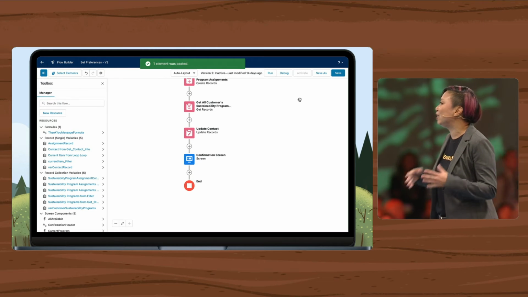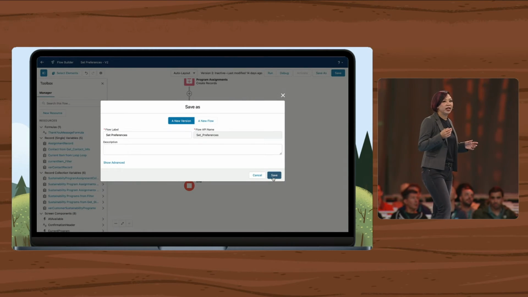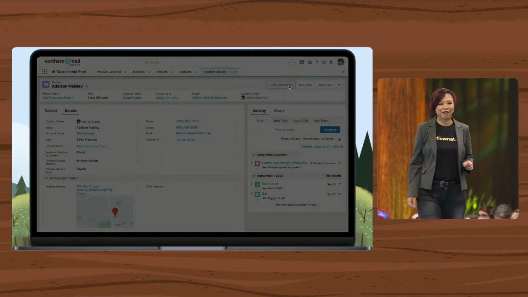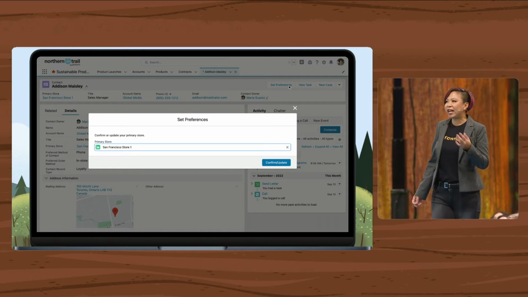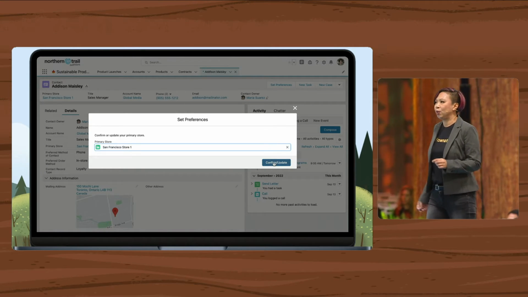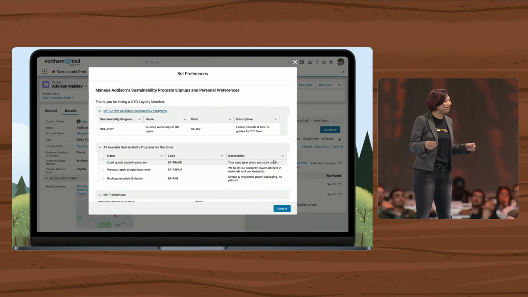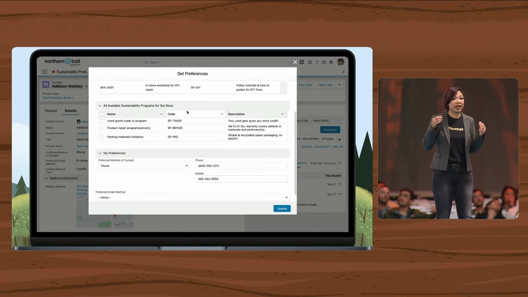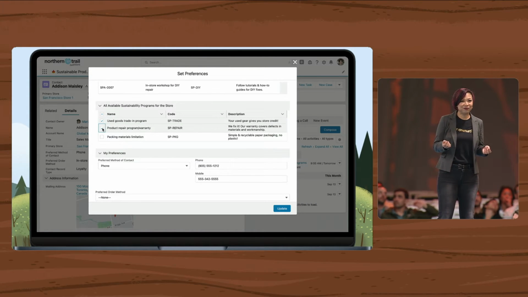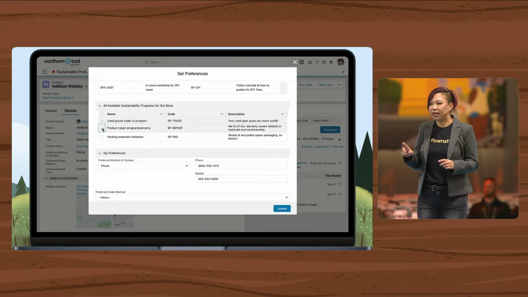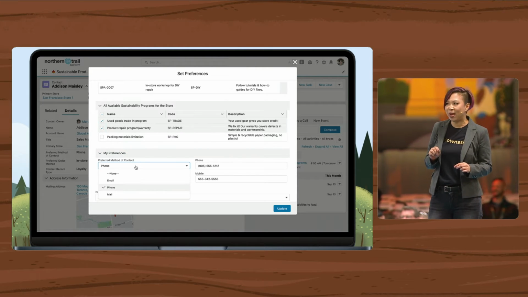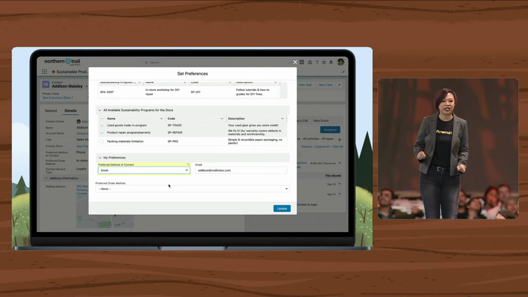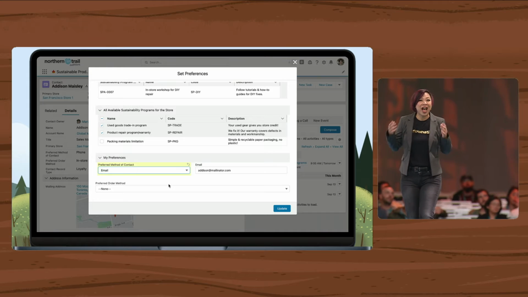All right, so now she's done with changes to her flow, and let's take a look at it in action. We're on the contact record, Addison's contact record, and we access the flow and set the primary store to what it is. Now we see the available sustainability programs there, and it allows for multiple selections. Now let's update the preferred method of contact to email. And did you see that? Her screen flow is completely reactive to any updates on the contact record. How cool is that?